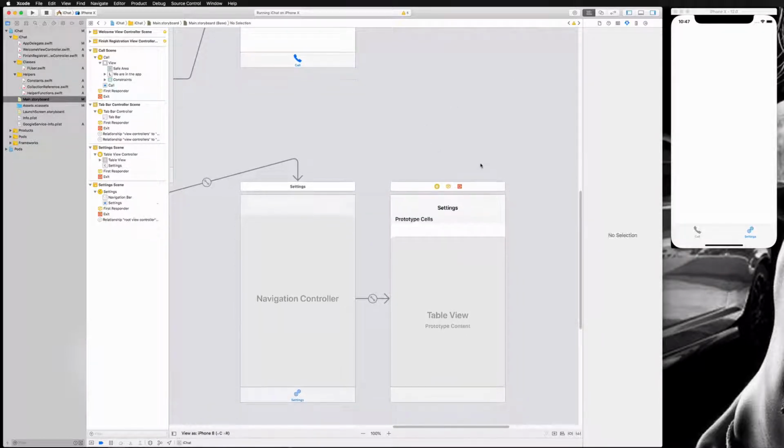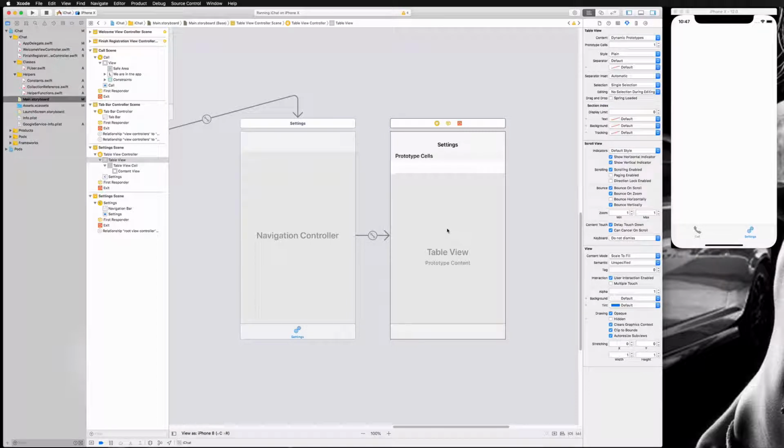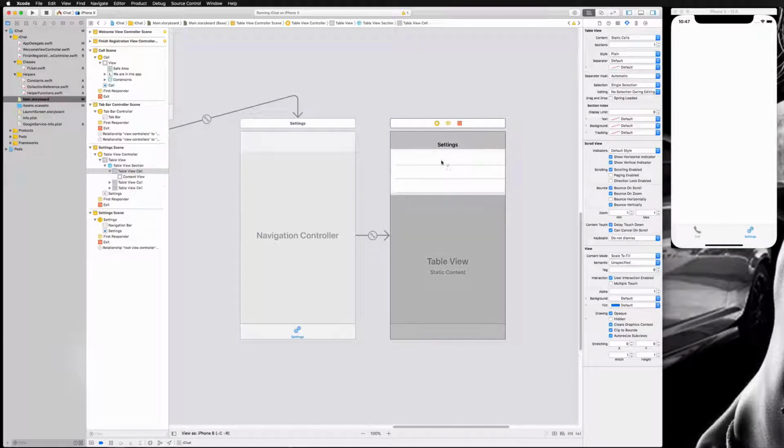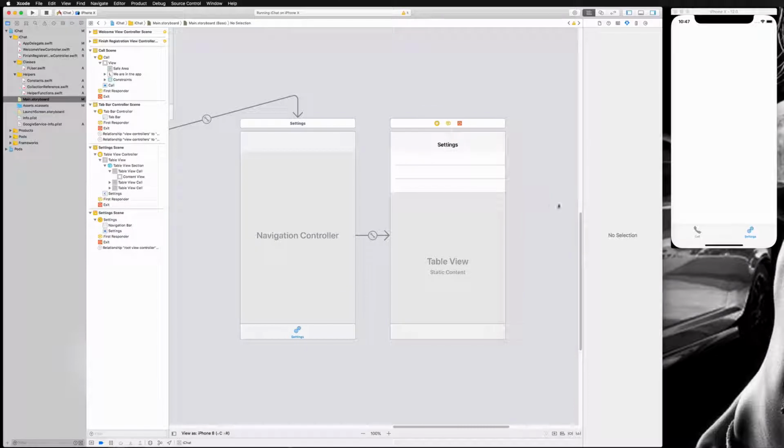All right, and we're going to do only one cell for now, which is going to be logout. So I'm going to select my table view here, and instead of dynamic, we're going to do static cells. And sections, let's keep it 1, and let's have only 3. 3 cells is fine for now.